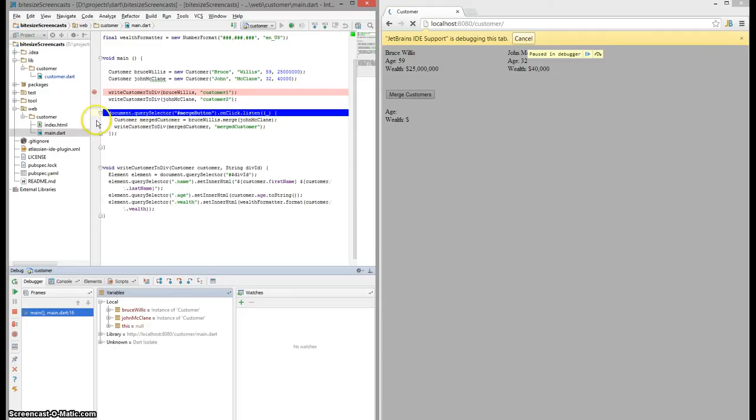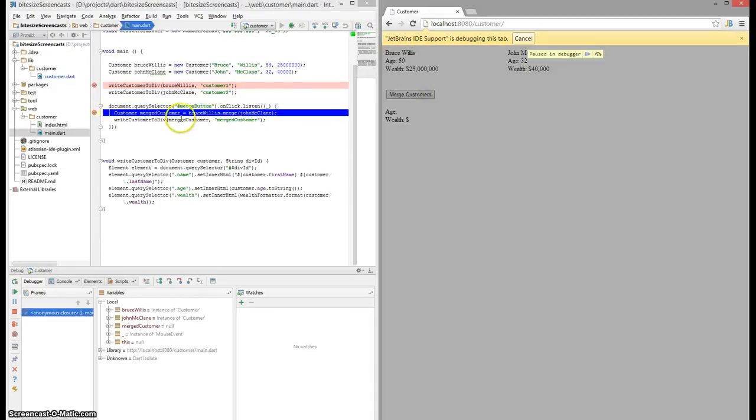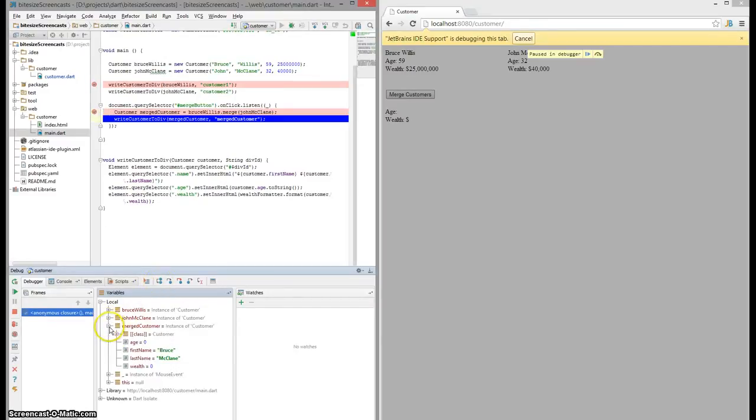Let's go ahead and set a breakpoint in my click handler. I'm going to hit play. Now I can come to the tab and hit merge customers, and it stopped here. Again, let's check Bruce Willis. He's not messed up. John McClane, he looks correct. My merge customer is null, and let's run that line. So merge customers now, you can see, okay, his age and wealth is wrong. Somewhere in the merge, he's getting mixed up.